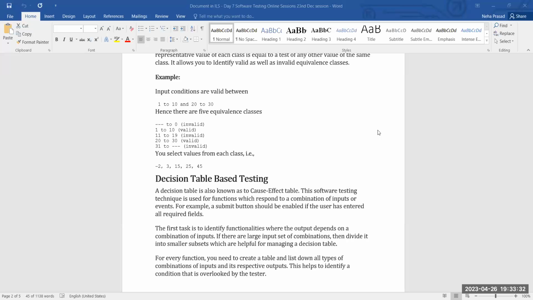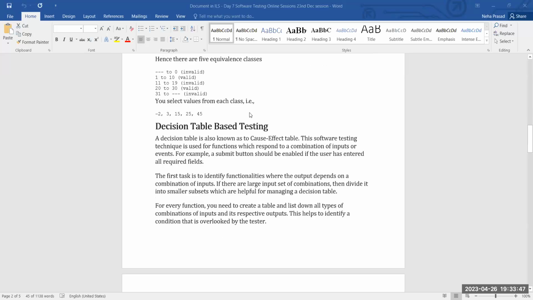We don't have to input 1 to 100 one by one. No, we will only test 3-4 times. Two times will be the negative, one time will be the positive. So we will test that. So this is called boundary value analysis and equivalence partitioning.